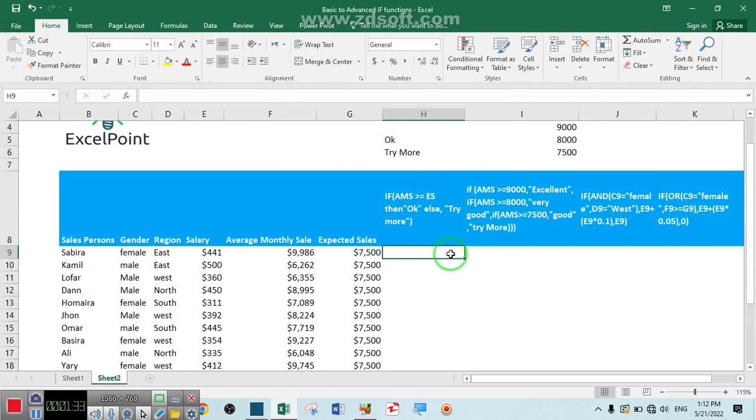For the purpose of this video, I'm going to use the IF function manually. So write equal from your keyboard, then IF. Press tab. The first argument is the logical test. Here, my logical test is whether the average monthly sale is greater than the expected sale. If so, Excel should return OK. Here I am writing it between double quotation marks because it's text. What if this condition is not met? Then Excel should return try more.